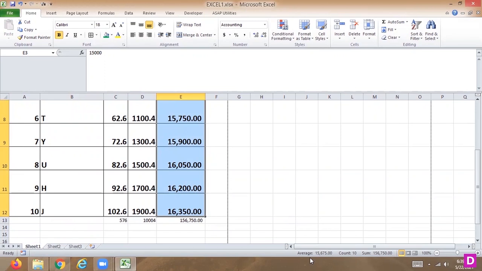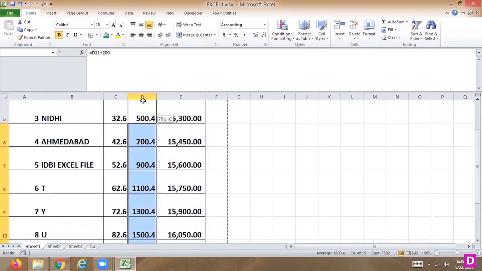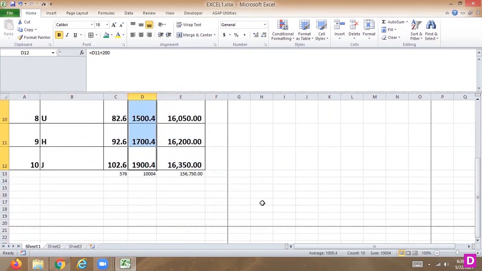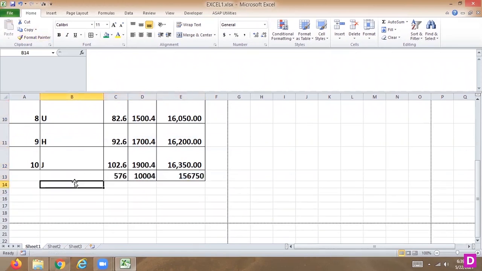This is a very basic part. You can see the value here. The same value you can get, and you can use the format painter also. This is the total value for your sheet, and you can put in the total.